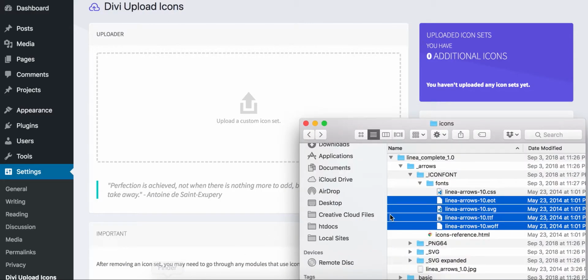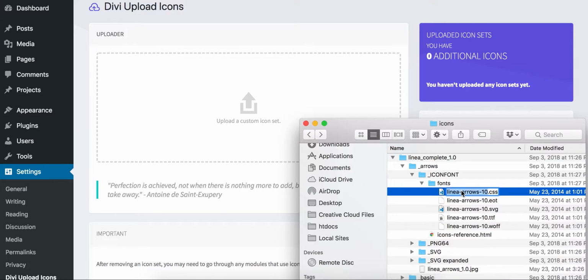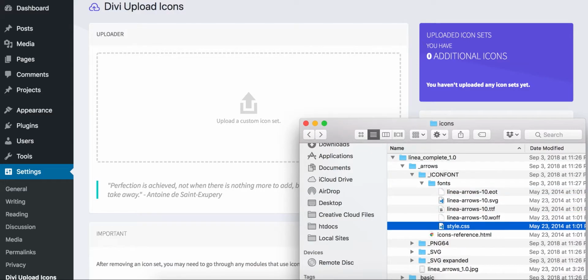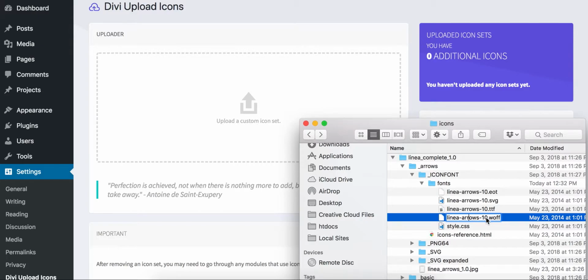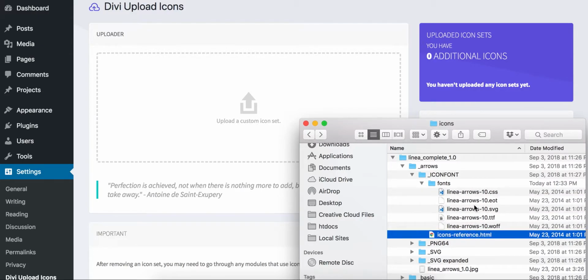The other thing that you need to know is that they all need to share the same name. So you'll notice all these are Linea-arrows-10. By default, the CSS on most icon fonts that you'll download is called style.css. And so what you want to do is go ahead and rename that so that it matches. It's extremely, extremely important that they match. The file name is how the system knows which fonts to match up with which icons. And if they're not the same, your icon fonts will not work.